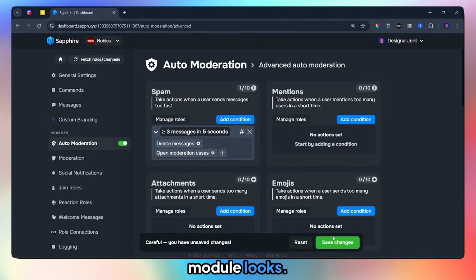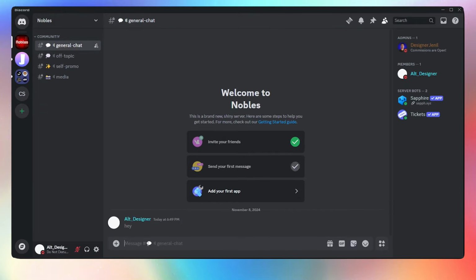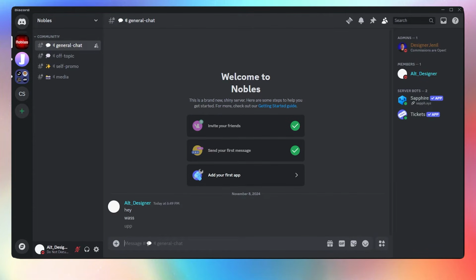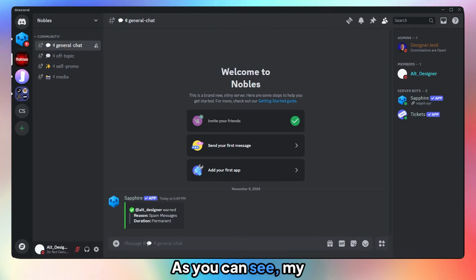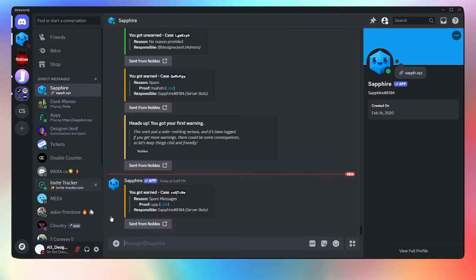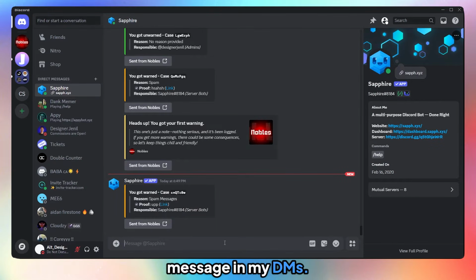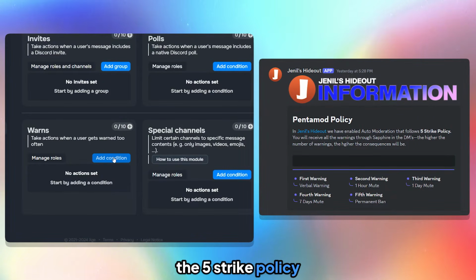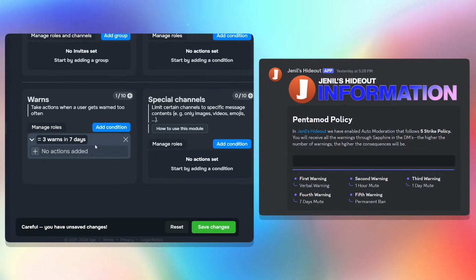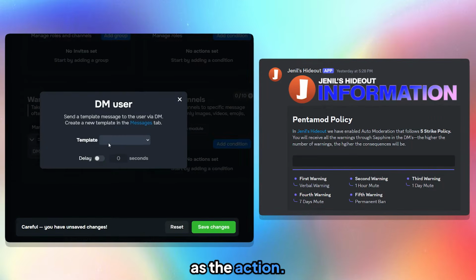Let's see how this module looks. As you can see, my spam message was deleted, and this is the warn done message that Sapphire sends publicly. I also received a warning message in my DMs. Now, let's set up the 5-strike policy I showed earlier. Select DM user as the action.